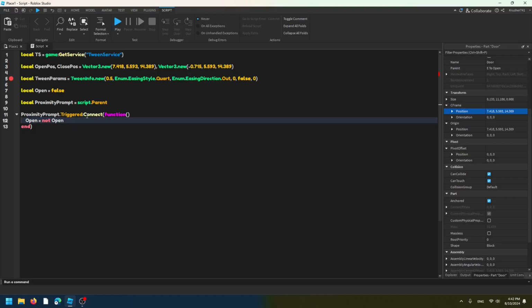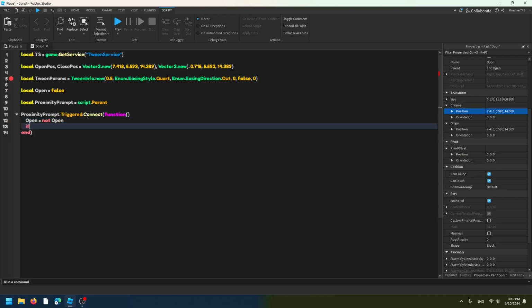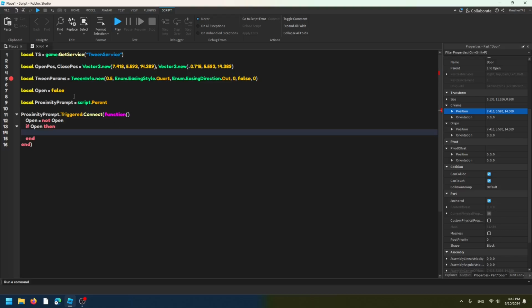So what we're going to do now is press enter. We're going to type in if open, which means if we're going to open the door, if it is open, then what we're going to do is go ahead and type in, instead, I'm actually going to change this from closed position to dest position, and I'm going to change this to main position, right here, destination position and main position.